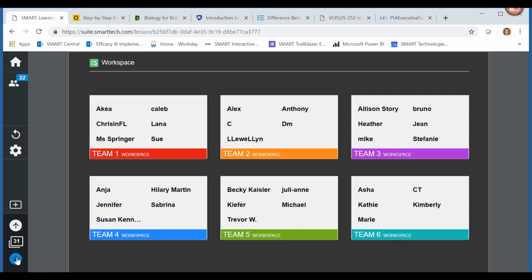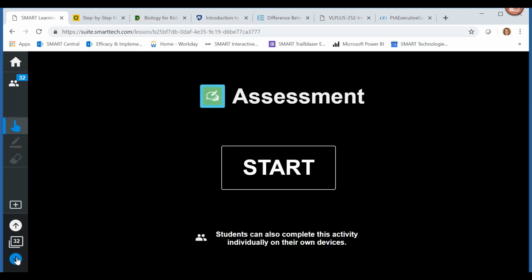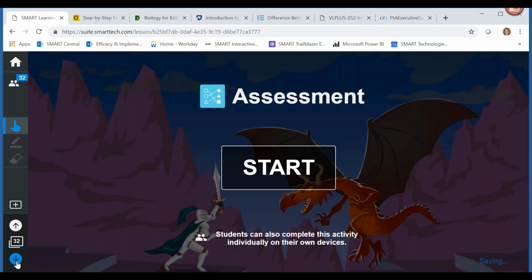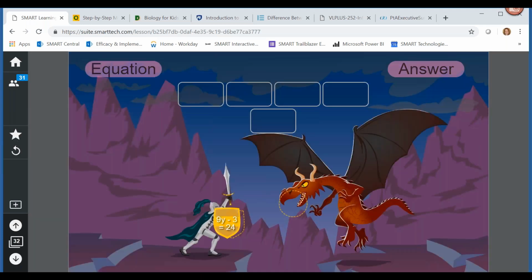Like I said, that was the last activity they would complete that's very hands-on as a group before they start their assessment. So I've moved you on from your workspace. You now see your assessment. Your students have completed their small group activity independently, and they're now on to their assessment. You can click start as I click start.